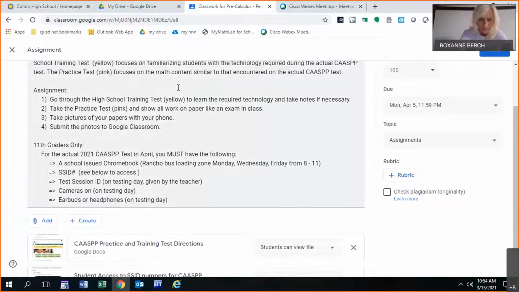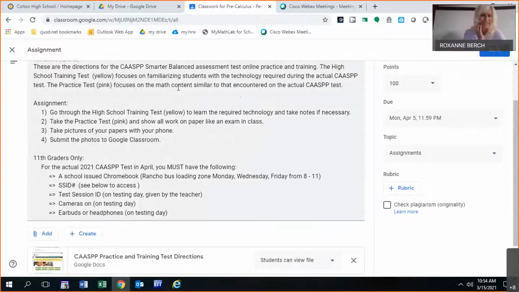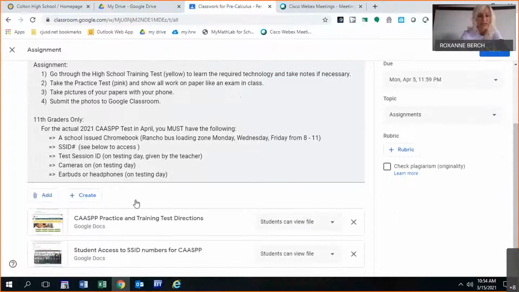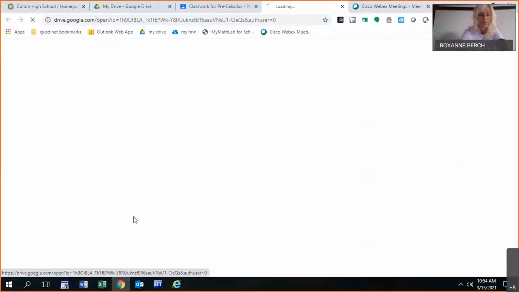You're going to follow those directions, and we'll look at them in a minute, to learn the required notes if necessary. You're going to take the pink practice test and show your work like an exam in class, take pictures, and submit them. Okay, I don't have time today to mess around with this, but let's take a look at these directions that I did for you.